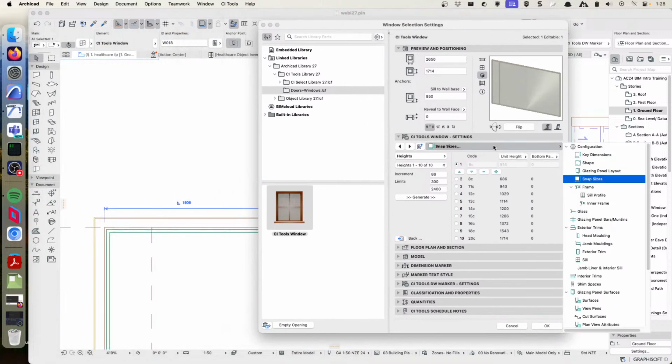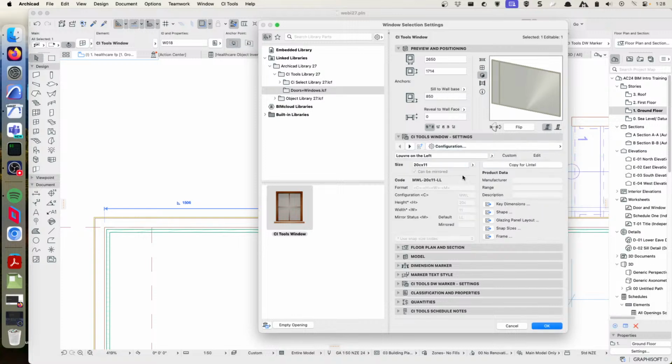So you can go through and create your table of snap sizes and your set of styles just by going through and using these controls here. You can also, one of the other things you might have noticed is that we have them in folders here.